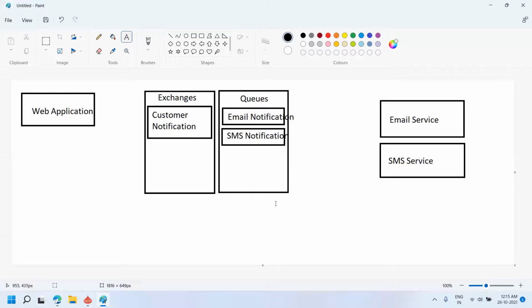So now inside RabbitMQ, we have two different modules, exchanges and queues. I will show these things in detail later, but just before that, I'm explaining the concept of how these things work. Inside exchanges, we are creating one exchange, only one exchange is needed for both email and SMS. That is customer notification. And inside queues, we are creating two different queues: one is email notification and another one is SMS notification.